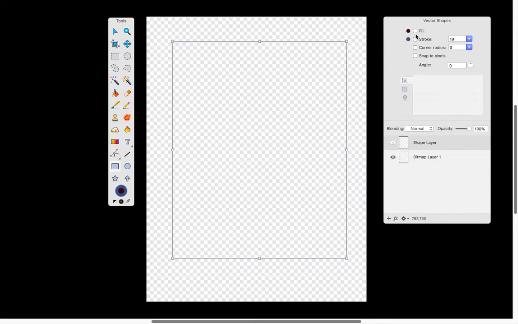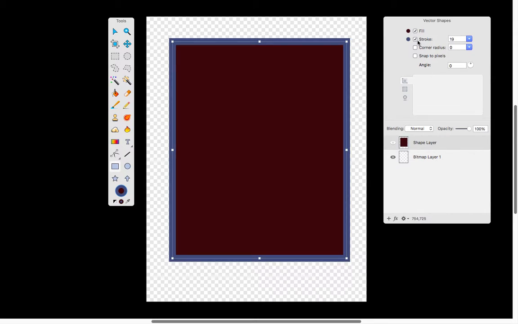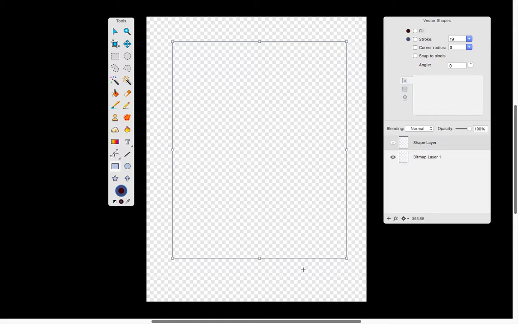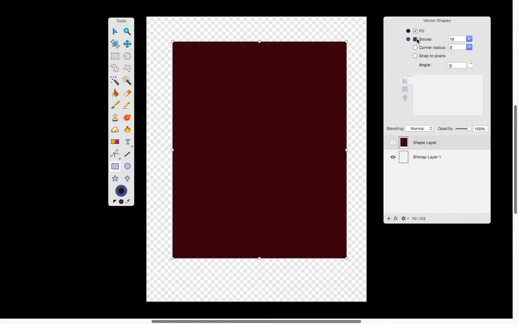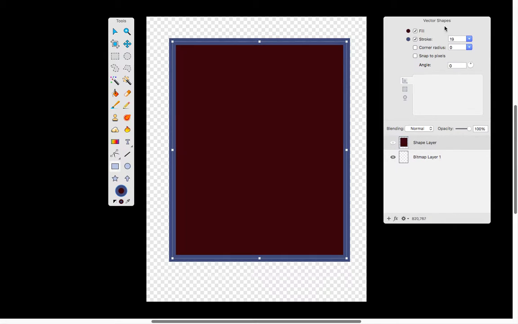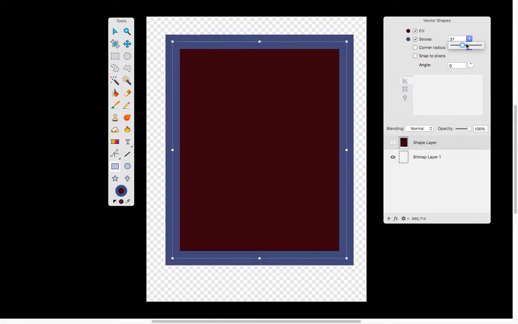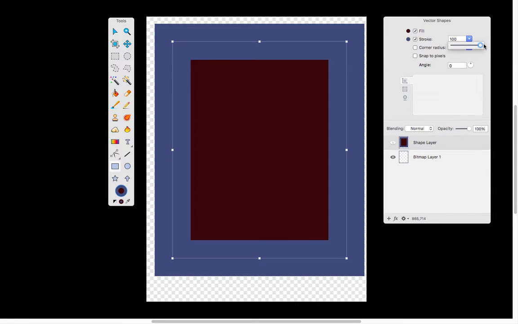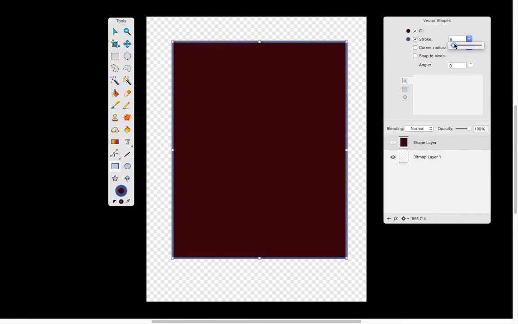A common thing that happens is students have neither one of these clicked, and they keep drawing and nothing is popping up because they're ghost drawing. One of these two things has to be clicked, if not both. You can adjust the size of the stroke. You can make it really bold and bulky or very thin and delicate.